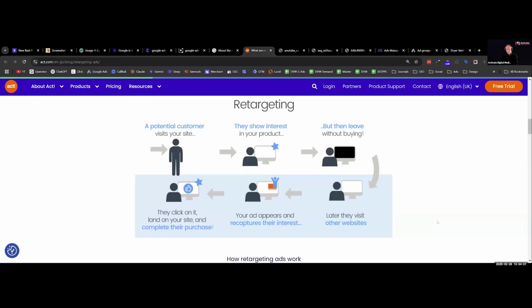And just to give a little sales cycle, just to recap, a very good visual here. Potential customer visits your site, they show interest, but they leave without buying. Okay, now that you know about the technology and how we're targeting them, they later visit the website, your ad appears and recaptures their interest. They click on it, land on your site, and complete the sale. Purchases and lead generation, very similar.